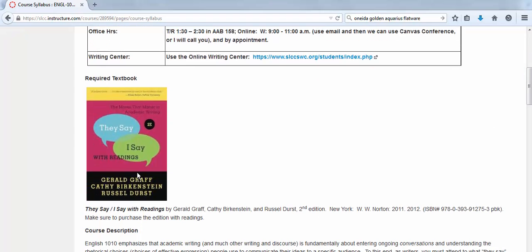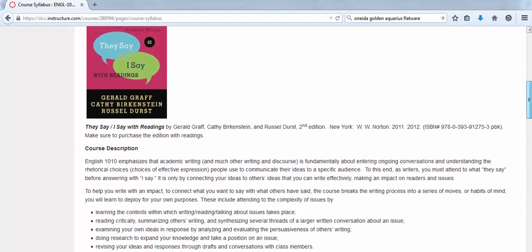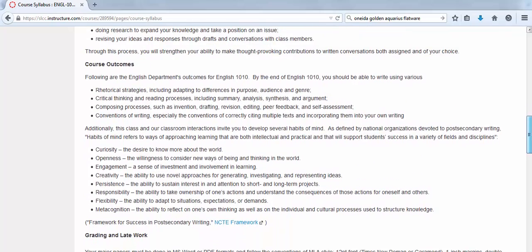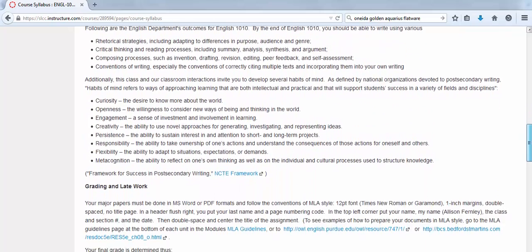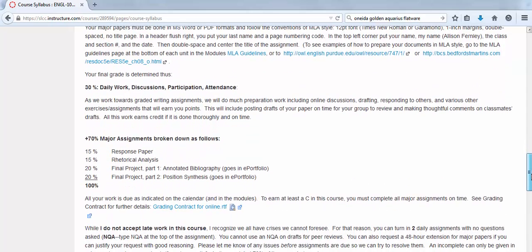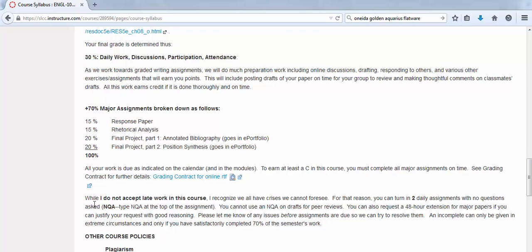Now, as far as the book goes, you do have to have this very book that says 2nd edition. Others will not work. They do not have any of the readings that we will be using. I ask you, please, to come back, and one of the assignments will ask you to come back and look at this. I'll just highlight that there is no late work, but there is the opportunity for you to use 2 NQAs on daily work, but not on drafts or peer reviews. You can also get 48 hours of extension.